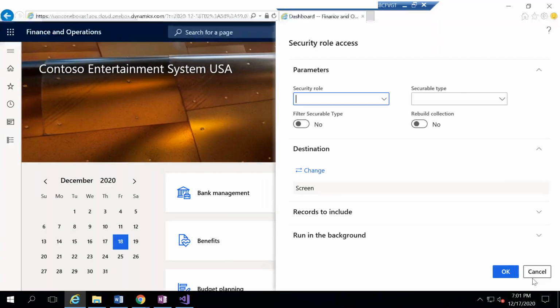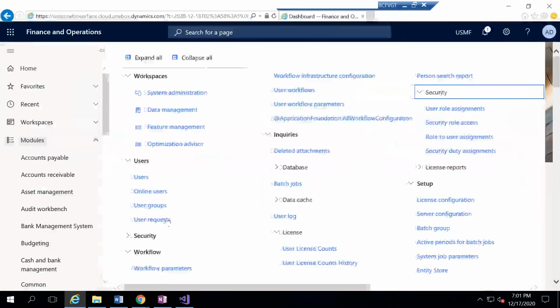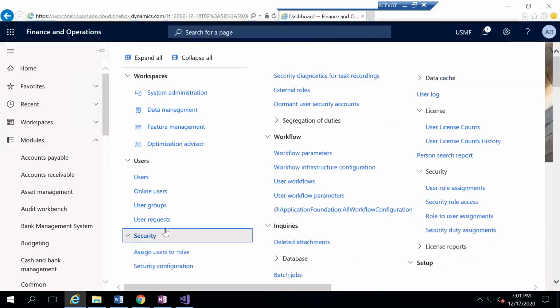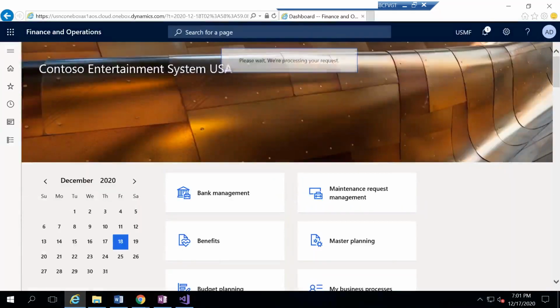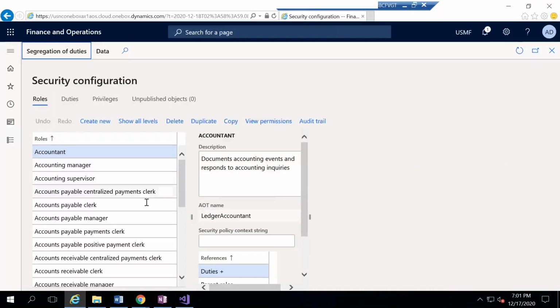No, not this menu. There should be a different menu. I always forget that. Security. Here, this is security configuration. This is what I meant. It's not about the security role assignments. Now here, you can see the list of roles.